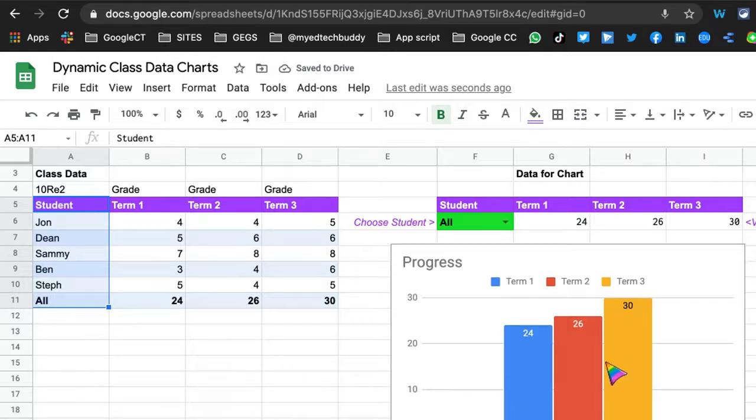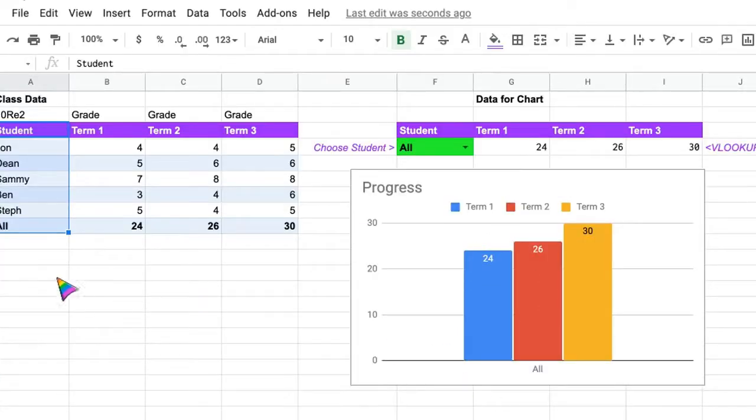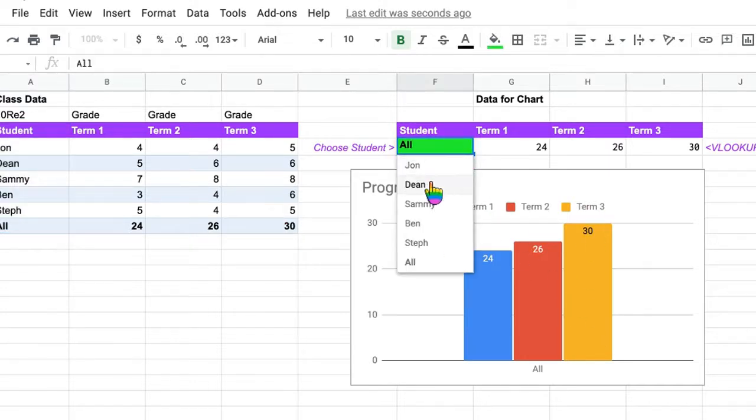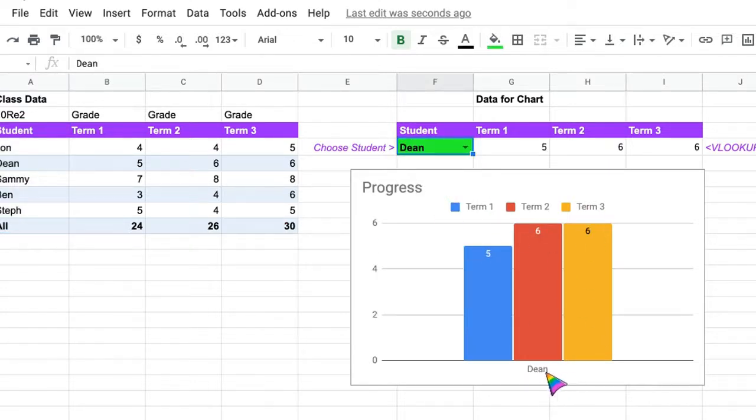So at the moment this is showing the progress for all. The overall score was 24 in term 1, then 26, and then 30 in term 3. But now I can pick up individual students and we can see it changes here.